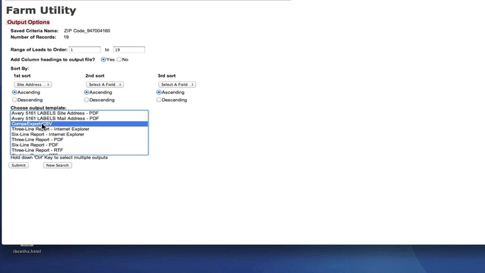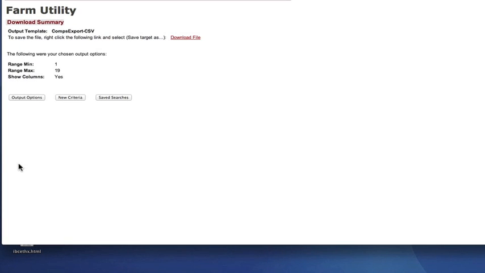But anyway, I use this, the comps export in CSV. Now as I export this, I'll just hit submit. Now this is our file here. It says that the range of leads that we got is 1 to 19, and we got it showing the column headings. So right click to save the file to the following link.